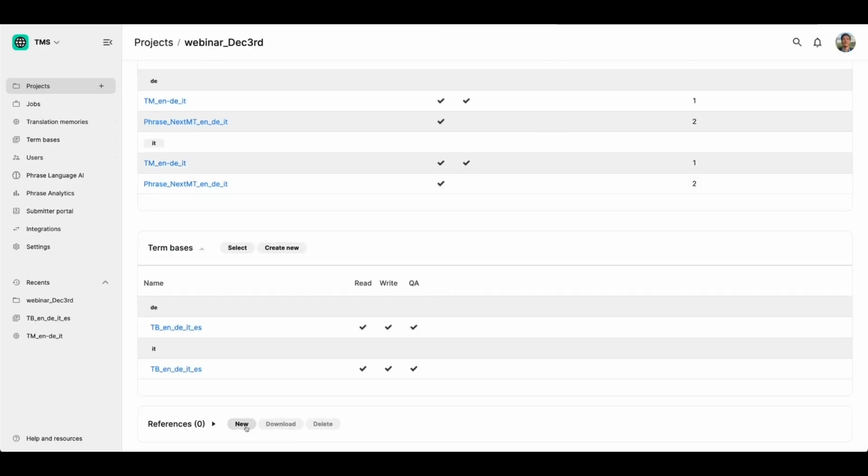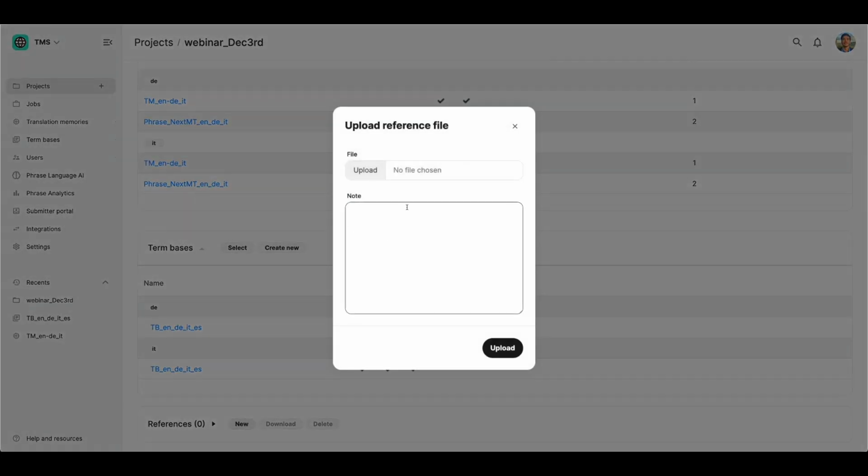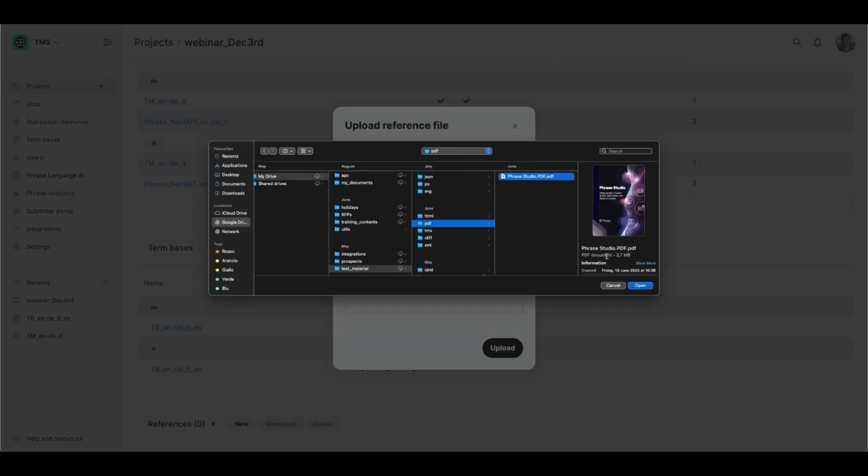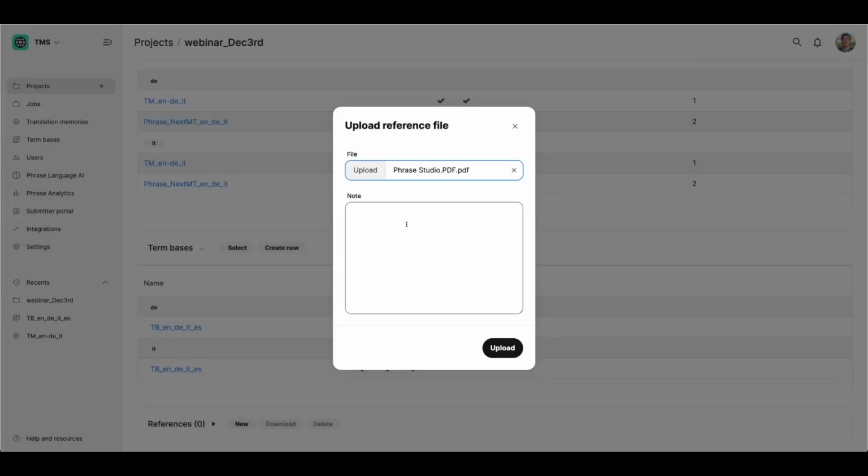And you can also add references to your project. I don't know if you're used to working with style guides. For example, if you have your file with style guides, you can upload it. So for example, I can add a PDF here as a style guide, and your linguists will be able to access it. And you can also add a note for them.